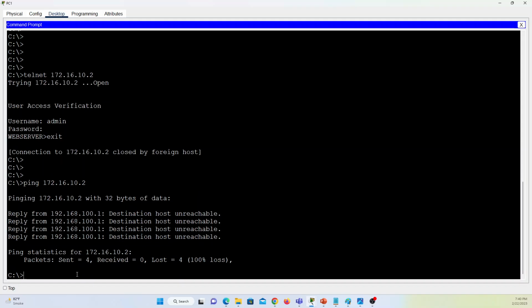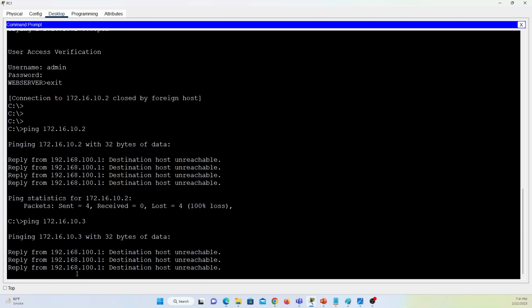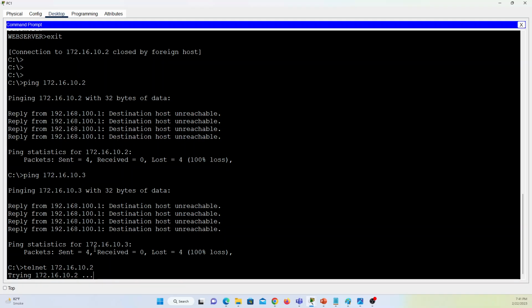Destination host unreachable. In fact, he could not go to the HTTP and FTP server as well. He could not do anything. Are you getting it? Telnet is also denied to 172.16.10.2. It is denied. You got it?